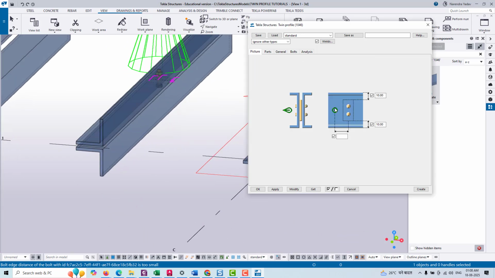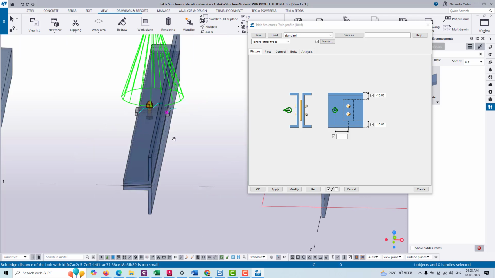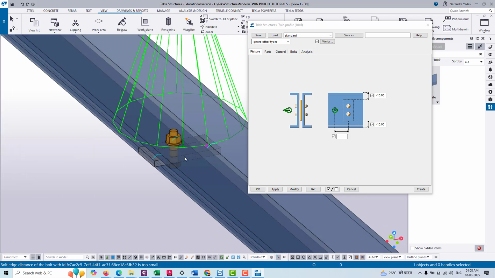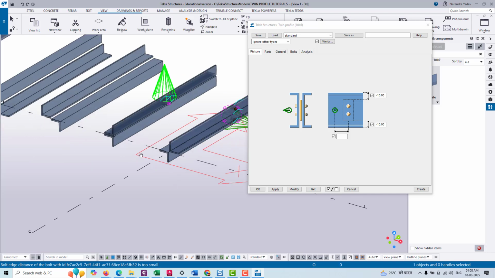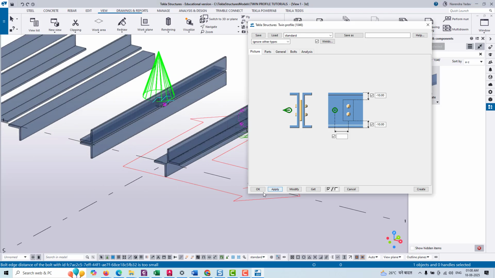And in the first view we need to specify negative direction in offset value. So this is the connection between these two members. Once you finish, just click on the apply, then OK.